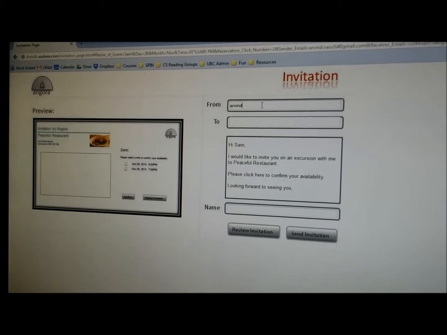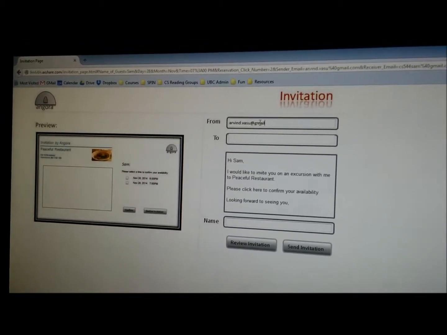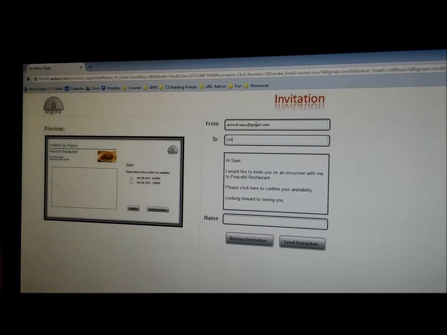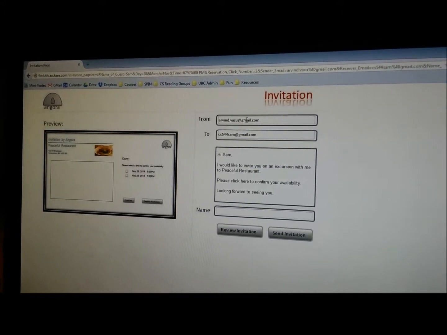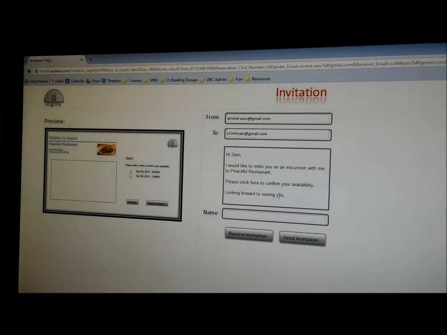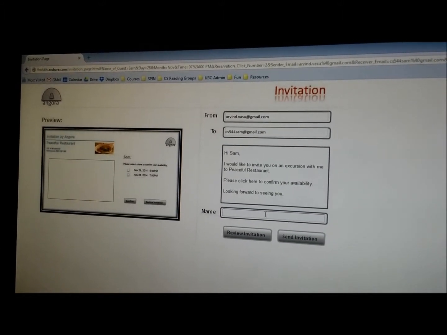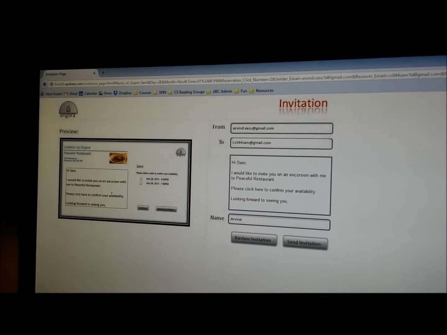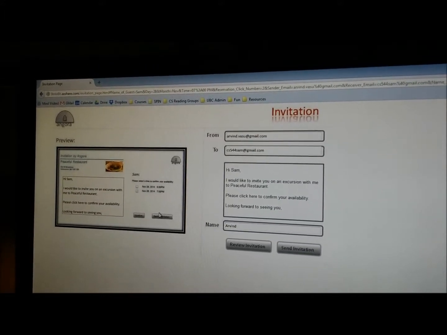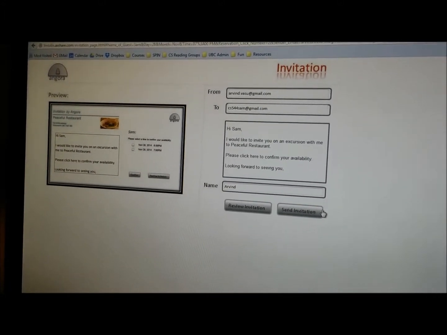We enter the email address of the person from whom we are sending the invitation, and the email address of the person whom we are sending the email invitation to. There is a preset text box which can be changed, which is like a welcome message. And apart from that, we also enter the name of the person we are sending it from. We review the invitation on a dynamic pane on the left-hand side, and now we choose to send the invitation because it looks fine.